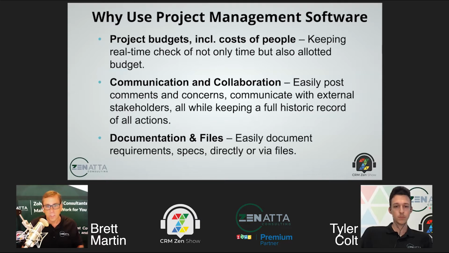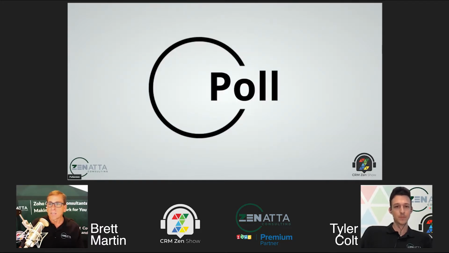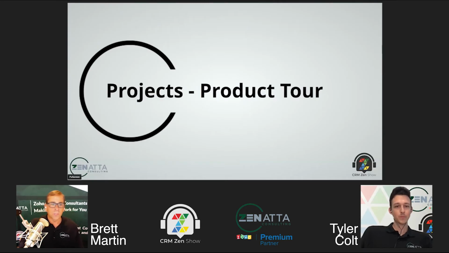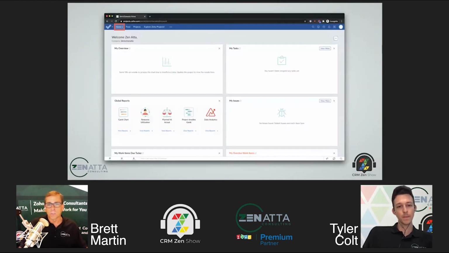You can easily share notes and videos and documents and have this entire collaboration process while you're working on the project in one central location. And that ties into all of the documentation and files. So, Zoho Projects covers all of this in spades. They do a fantastic job. It is an extremely powerful and full-featured application. All right, so with that, Tyler, why don't you give us a quick Projects product tour?